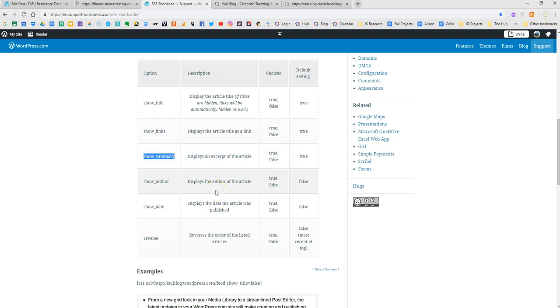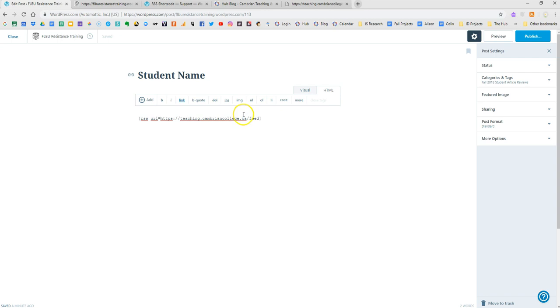So I'm just going to copy that. I'm going to go back to my post here. I'm still in the HTML editor here. And show summary equals, and I can put either true or false. Right now the summary is showing, so I'm going to go false and just show you what that means. So preview.